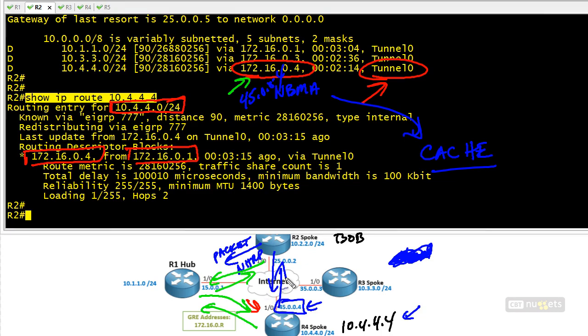Now in addition, when R4 gets that NHRP request, and it sees that it came from 172.16.0.2, if it already has the mapping and knows the NBMA address for R2, it can reply directly back to R2. It doesn't have to reply back through the hub. So we can think of the hub just as a starting point for building the infrastructure. And then once the communications get going, the spokes can communicate directly with each other.